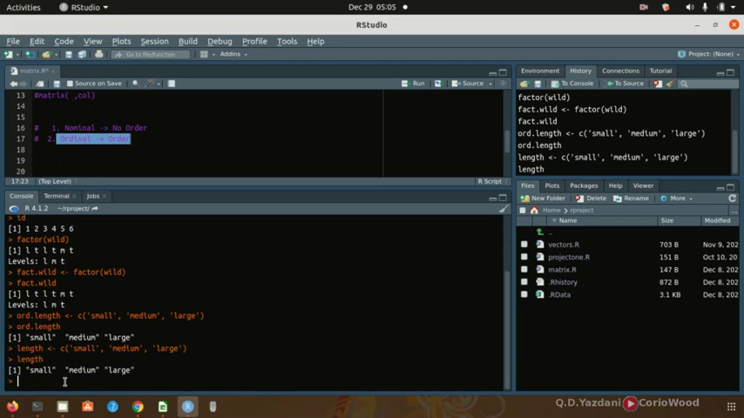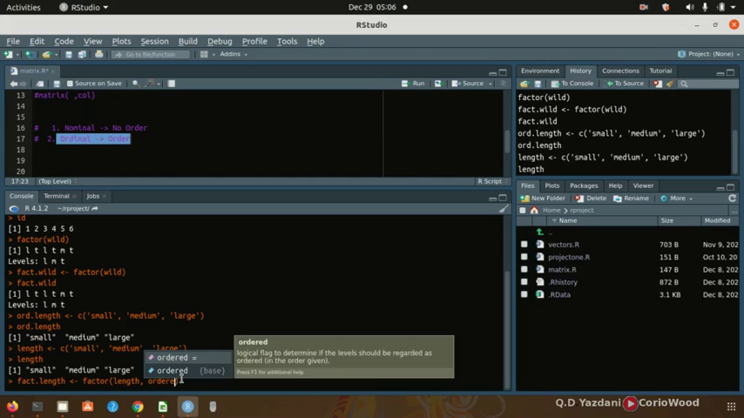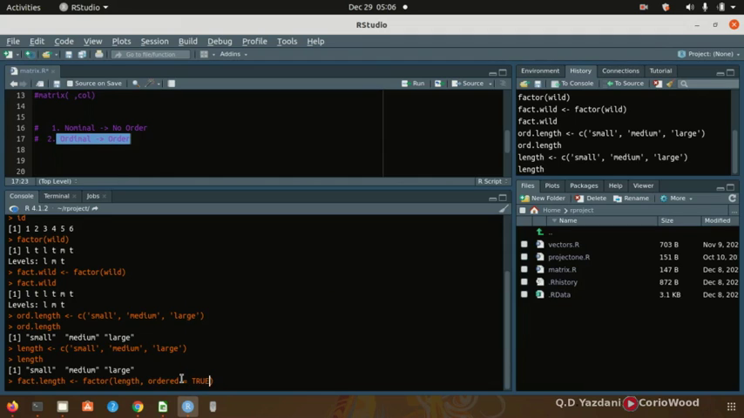So now we're going to put it in factor. If we want to see the factor, we put fact dot length, because we want to put it in factor, and we assign it to factor. We assign the factor to fact dot length, and we put length. If we put the length variable, the one that's got a small, medium, and large, that's a factor of that one. And ordered is equal to true, because we want to see that in order.